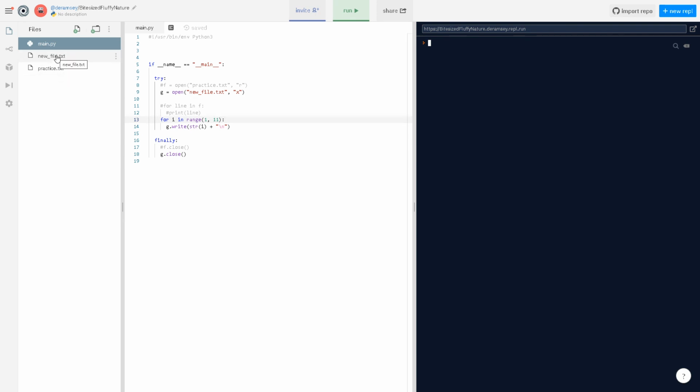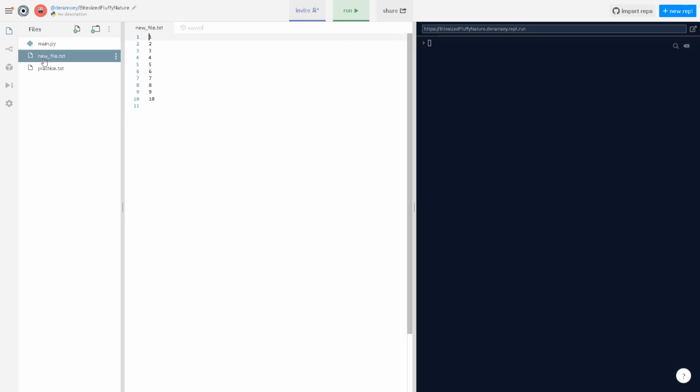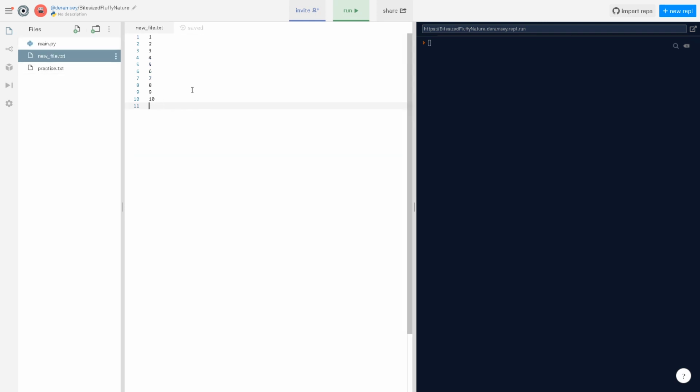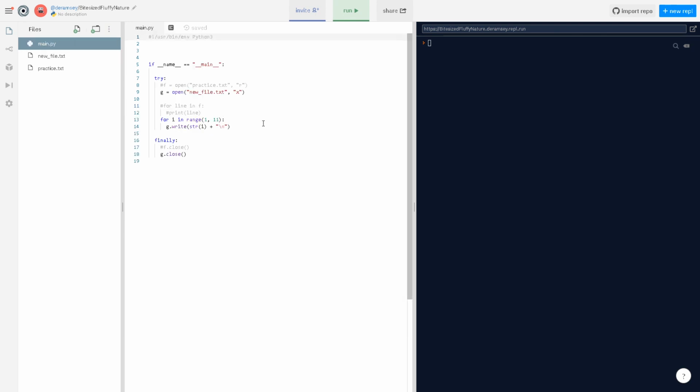If we click this to see what's going on inside of this file, there are our numbers: 1, 2, 3, 4, 5, 6, 7, 8, 9, and 10. And we have an extra line break there at the end because we were writing string i plus a new line break. So we created this new file here and added the text to it. That's pretty neat, and we can basically do that with whatever we want.